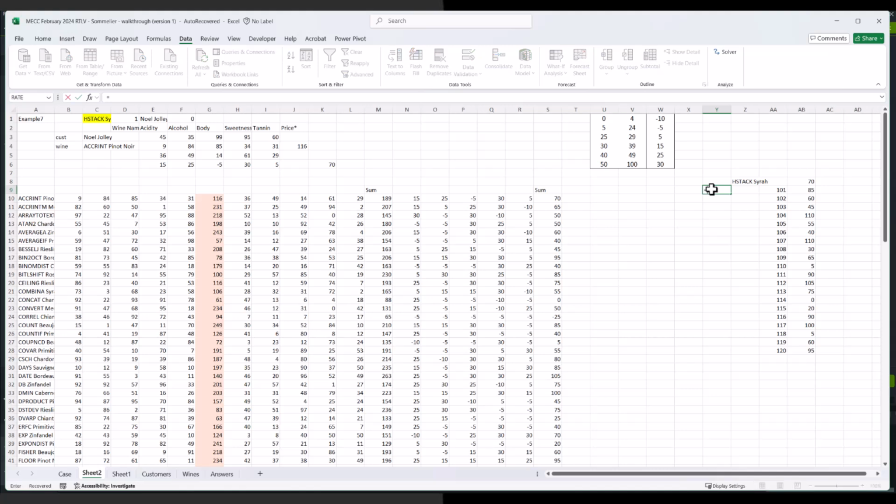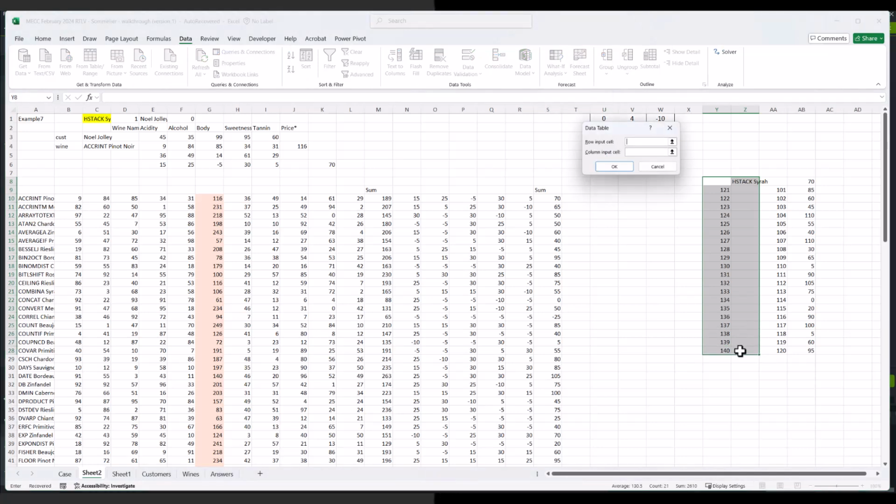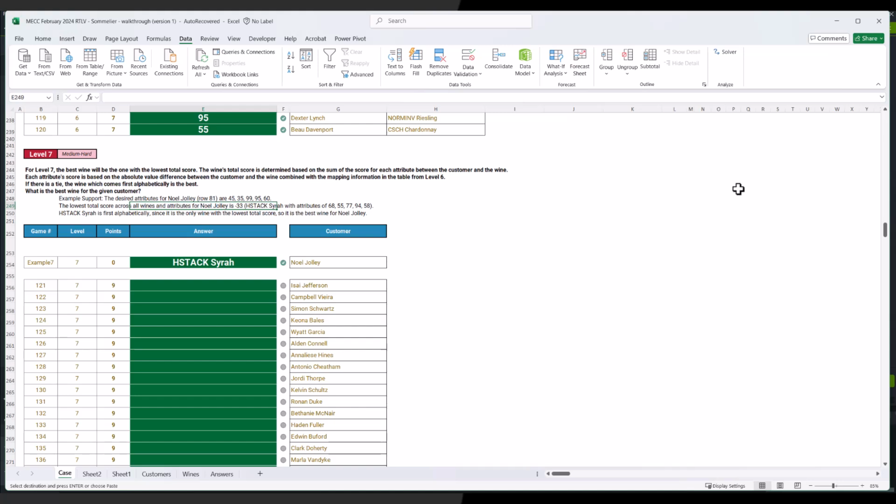Okay, so data table, that plus 20. Data, what-if, data table, put it in A1, copy it, and paste it in.